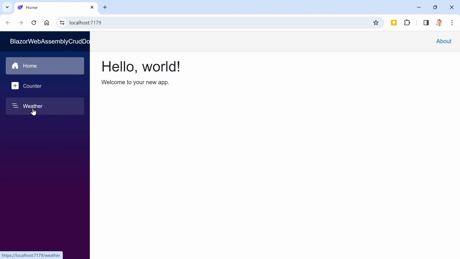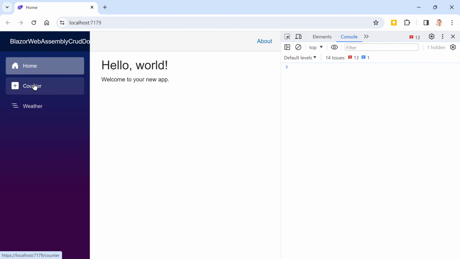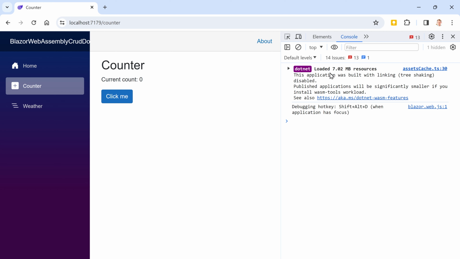And here is the result. Now let's just open the console directly, and when we have a look here and go to counter, we see that WebAssembly files have been downloaded and we can go there. We have interactivity. Awesome.